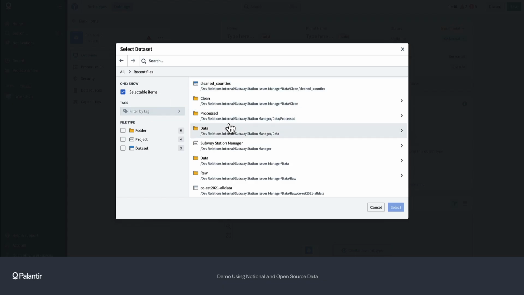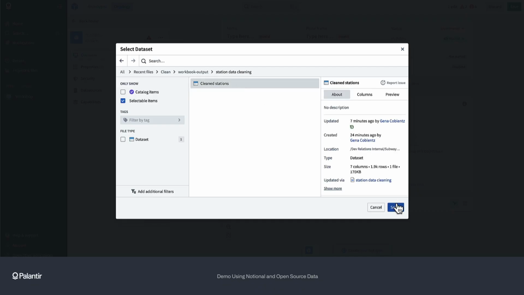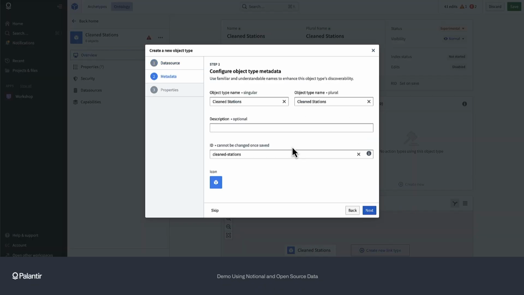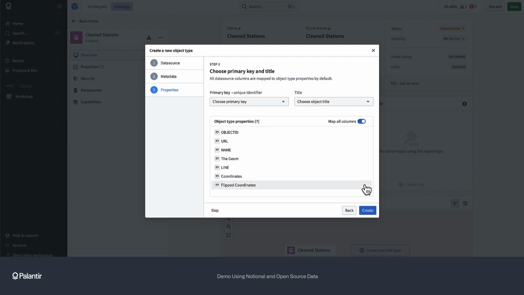Let's go to recent files. So I'm going to have the clean stations. I'm going to select that and click next. Let's give this an icon. I like the train one. Give it a color. And then click next.